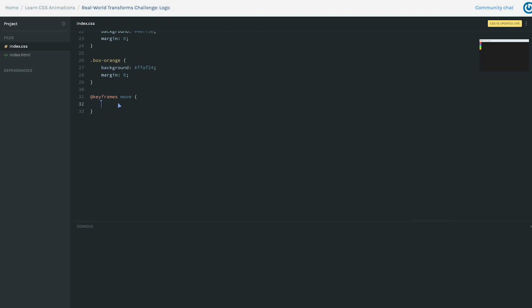So what I'm going to do is just use the 2, or you can use 100%. It's up to you. I'm just going to say 2. And now here is where we're going to specify the transforms that we want to use. So firstly, we're going to use the transform property. And now remember, we're going to have to concatenate multiple transforms together separated by spaces.